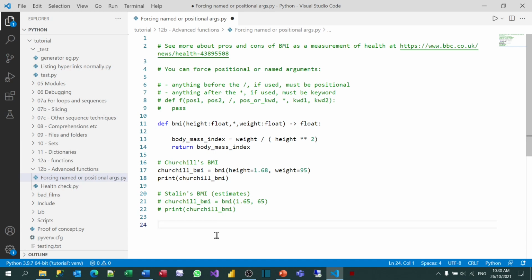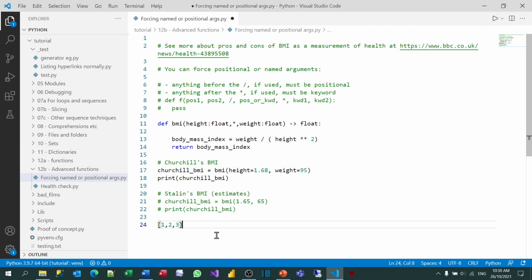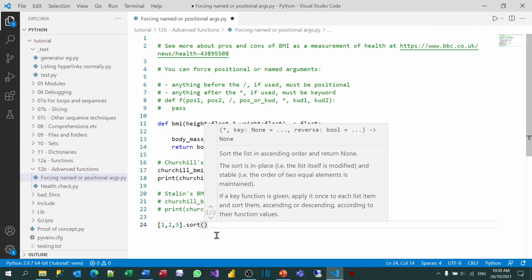But I think, to be honest, one of the main benefits is understanding functions that other people have written for you to use. Just to take one example, supposing you have a list of 3 numbers. It's a list because it's got square brackets, and you want to sort it. You may have wondered why you always have to specify the reverse keyword, and the reason is this star there.